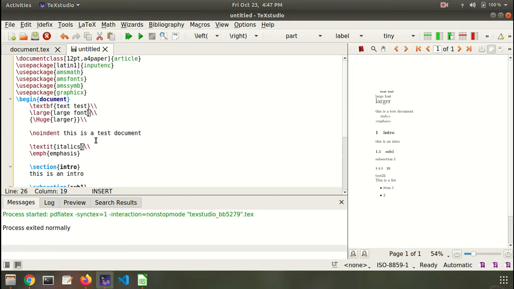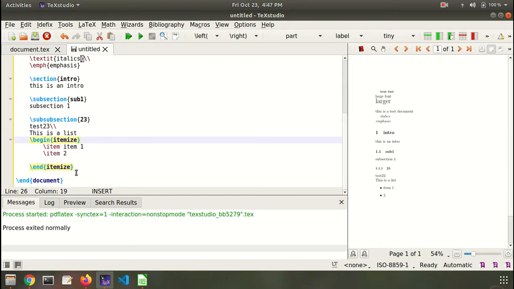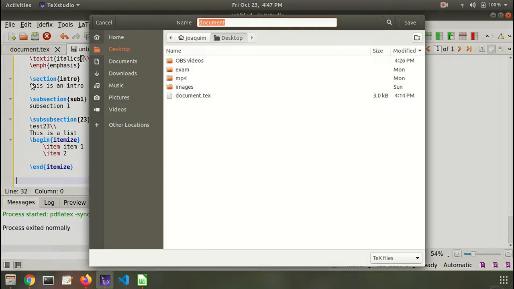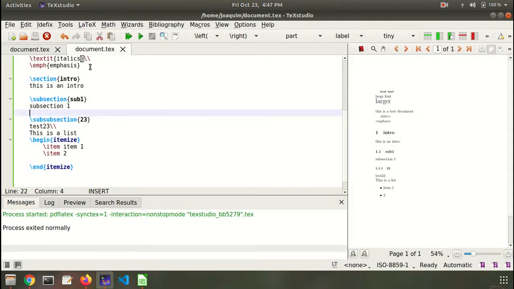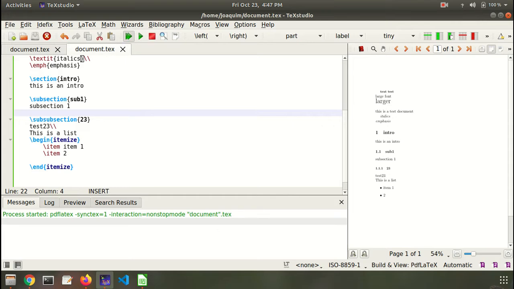Okay, then another thing is enumerate, if you want a numbered list. So I'll just save this file first somewhere. So that is a document. Okay, I'll save this here as a tex file, .tex. Okay, then I'll compile it.